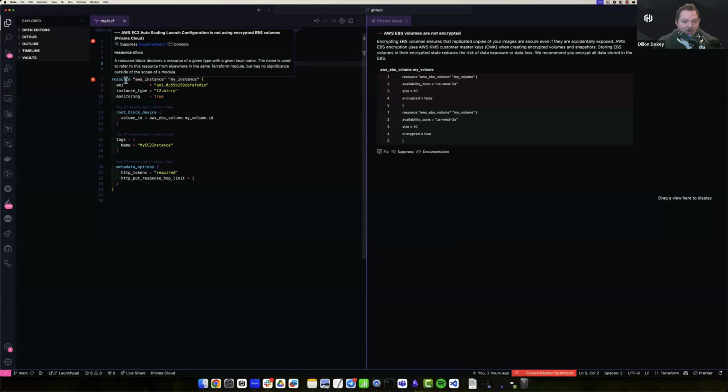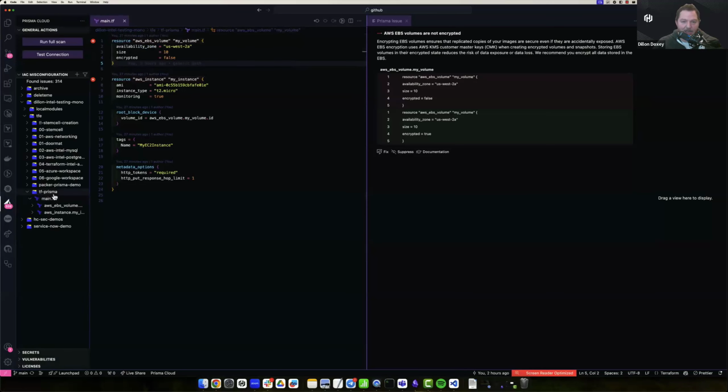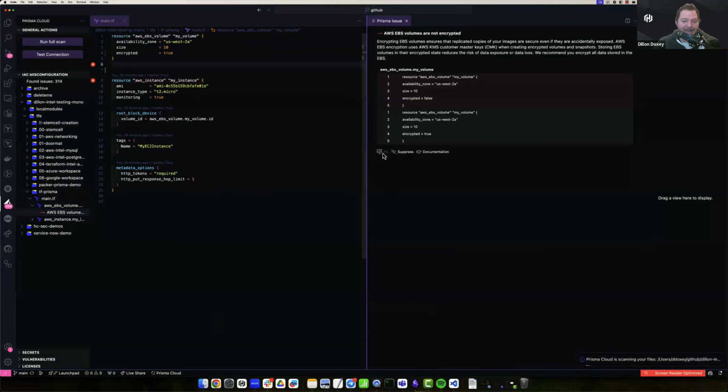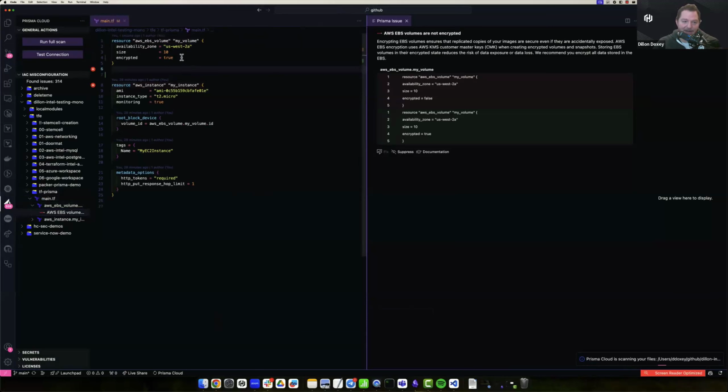That's great. That's awesome. What if we actually want to rectify the issue, right? Do we need to go in and start typing and making code changes? Not necessarily. Goran had showed you previously, you can do this directly from inside of Prisma Cloud. You can also fix these issues directly in the IDE just by clicking a button, and it changes our encrypted value from false to true.